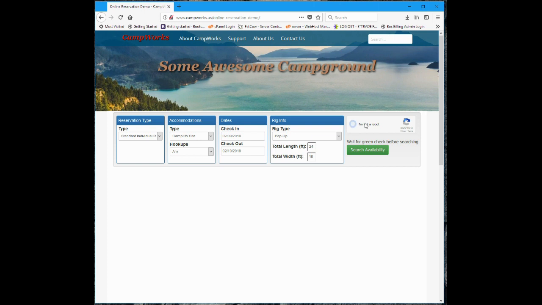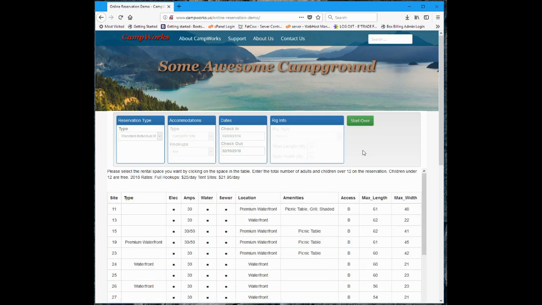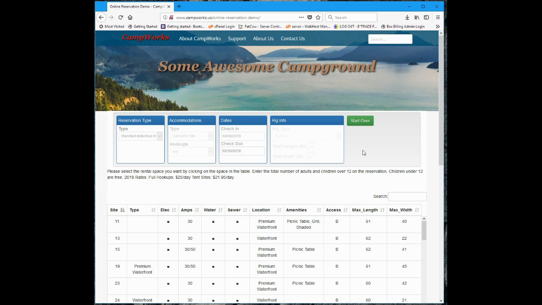This will ensure that it's not a computer hitting this over and over and trying to fake out the system, so it just proves that it's a human. Search availability will now go to the campground computer. It will find all of the available sites and report those back. All the text that you see anywhere throughout this process is all customizable and configurable by you in setup.